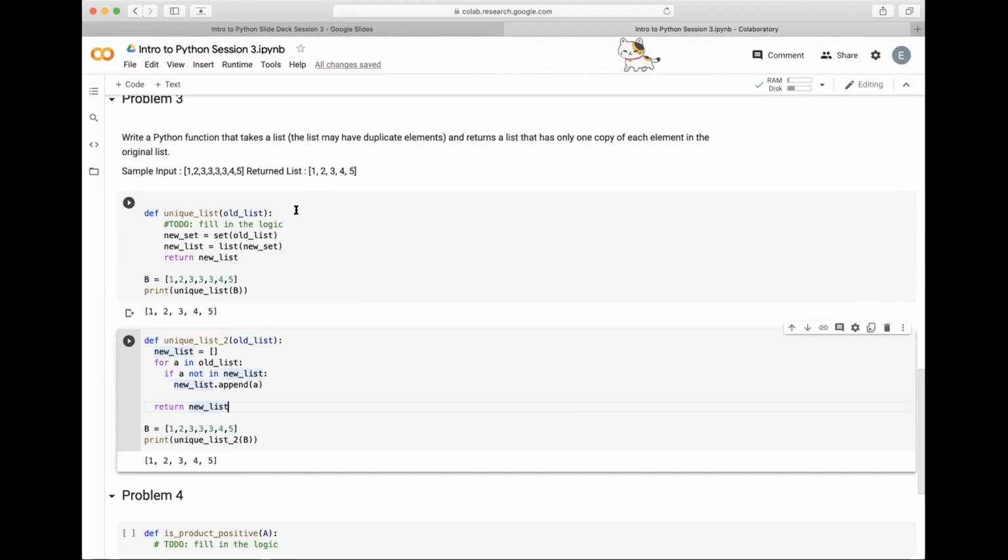And which version of the unique list do you want to work with? Just so we can choose one. I think let's try number 2. Number 2, okay.